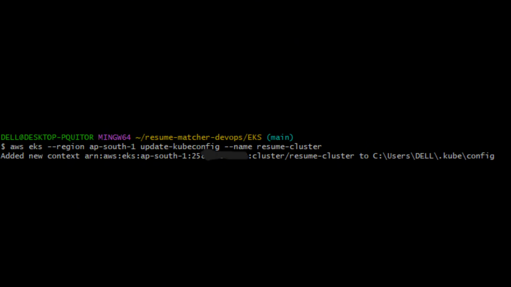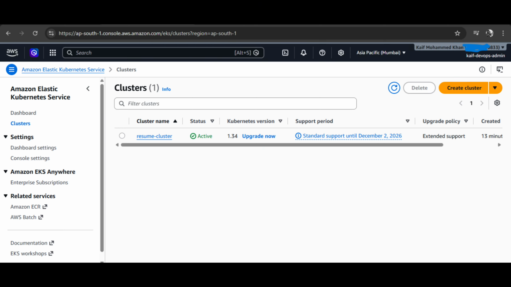First, attach the required policies. First is the EBS CSI policy. The command for it is aws iam create-policy. Policy name is Amazon EBS CSI driver policy.